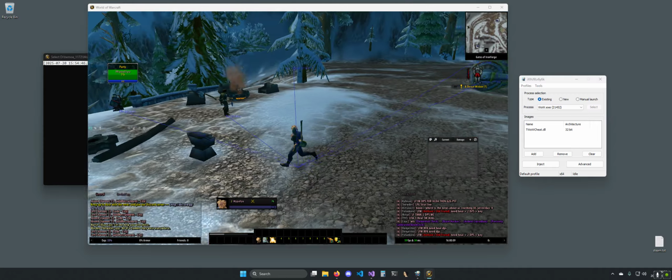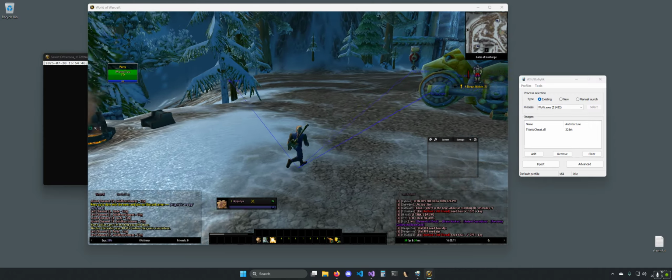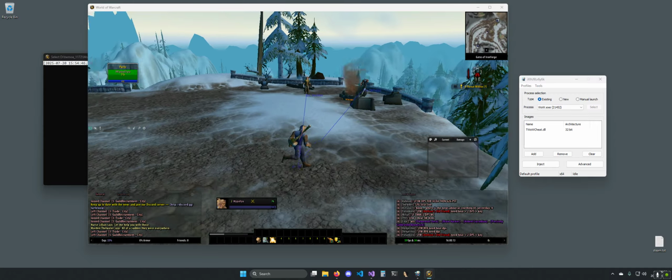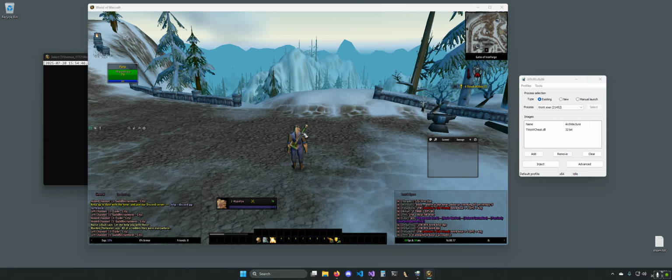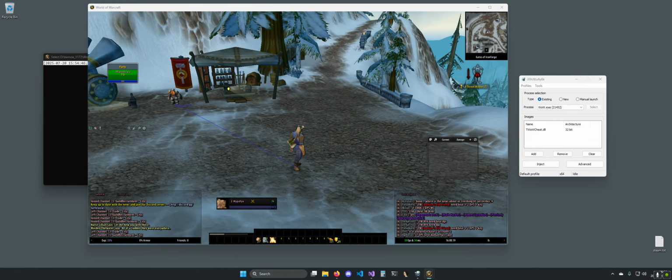So this is more of a proof of concept feature for you to develop further, but that would be it for this cheat. So yeah, enjoy.